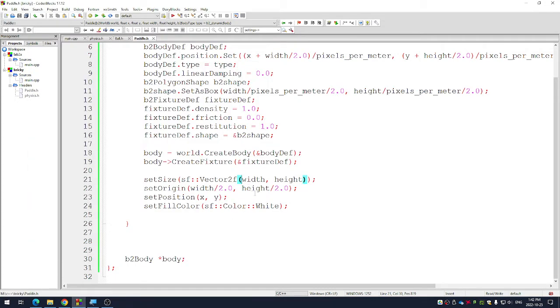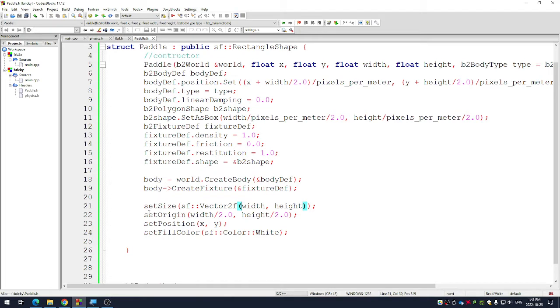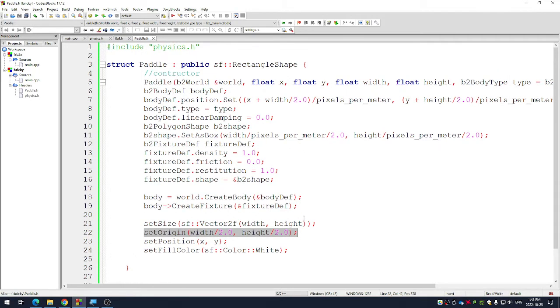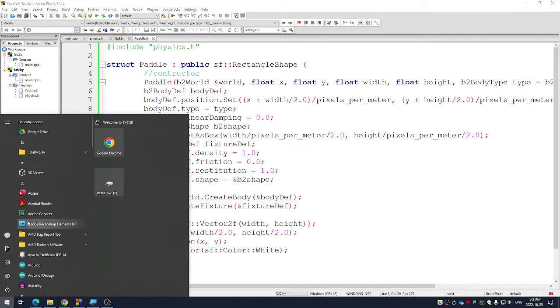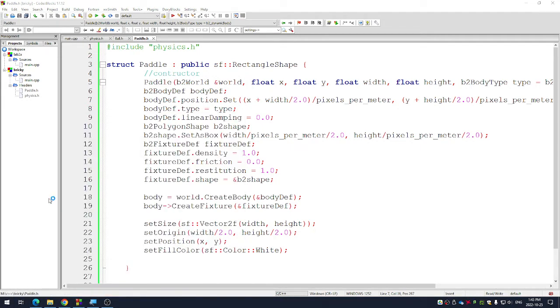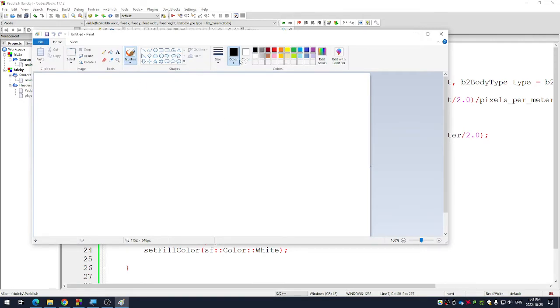So it is not drawing exactly where it is in the physics world. And we're going to have to work that out. It probably has something to do with the origin. When Box2D makes a box, let's have a look here on paint. When you give Box2D a position, am I drawing here? Oops, okay.